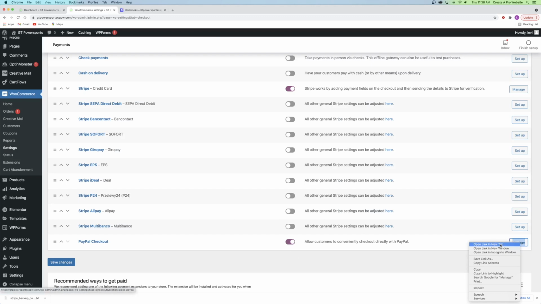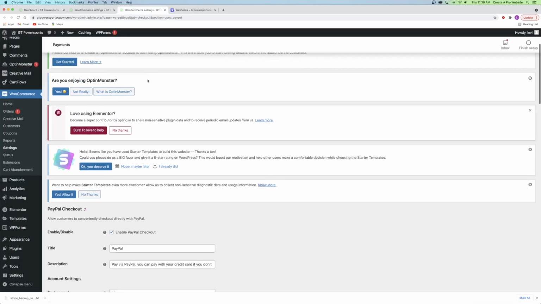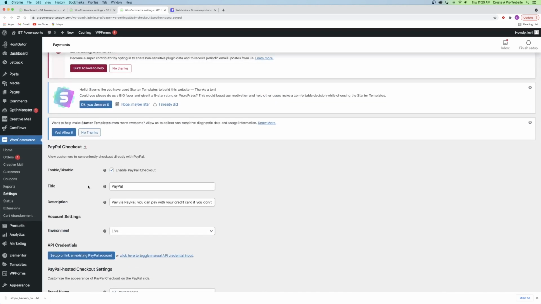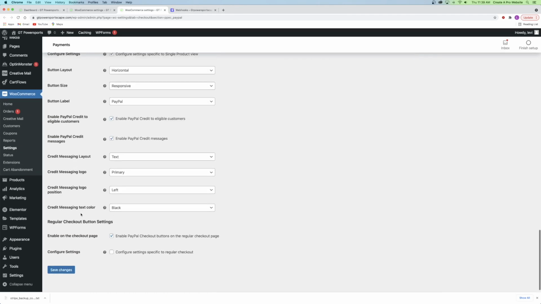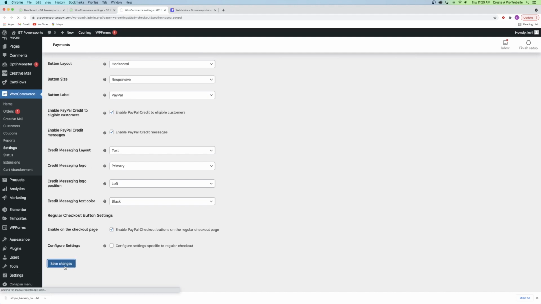And then let's go ahead and open up Manage on a new tab. And you'll see that it looks pretty similar to the checkout for the credit card, so we can change the title and the description. And so pay via PayPal, you can just kind of remove the rest of this if you want, because I think it's pointless. And then from here, we can go ahead and scroll on down to the bottom and just click Save Changes before we do anything else.